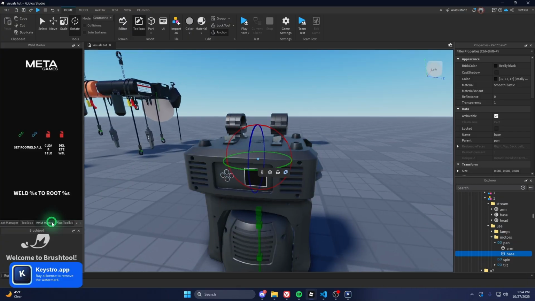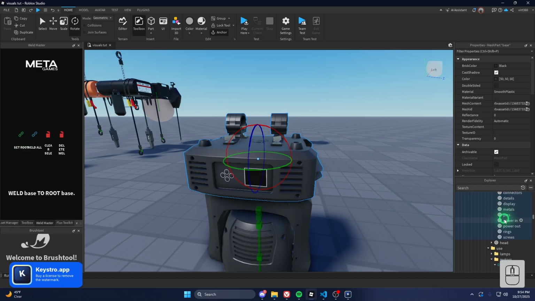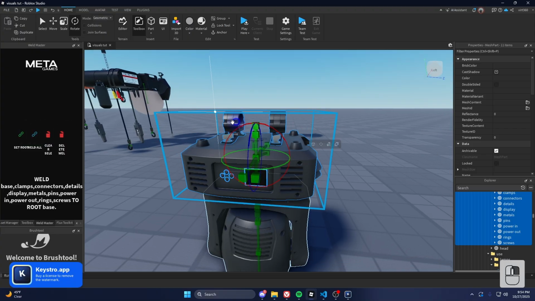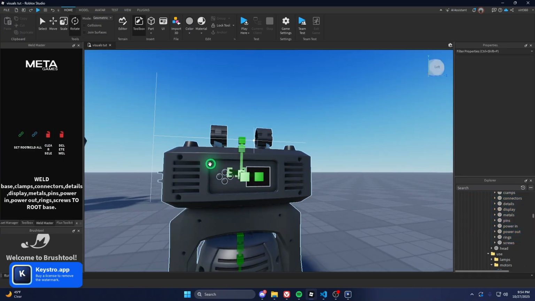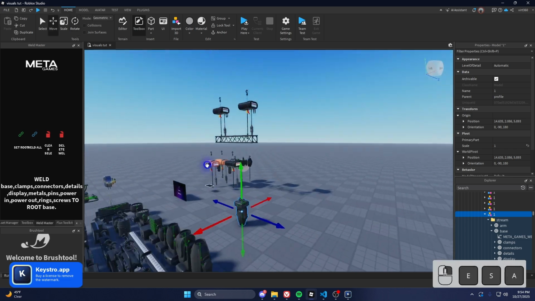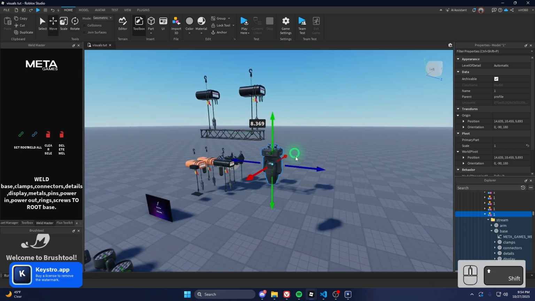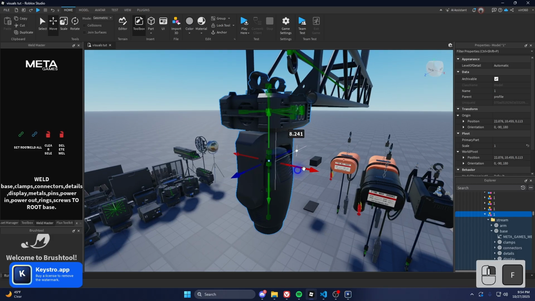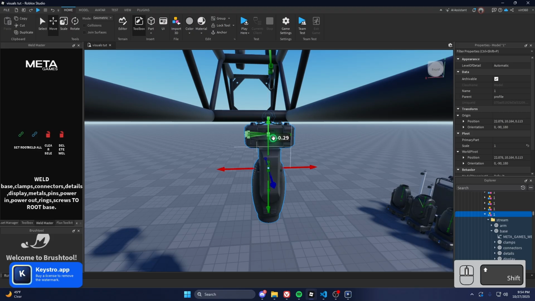So we're going to use this plugin called Weld Master. So we're going to unanchor the base of pan or whatever. I'm going to click Set Root. Then we're going to select all the stuff in the base here. And then we're going to click Weld All. So now it's all connected. So now we can move it onto our truss.